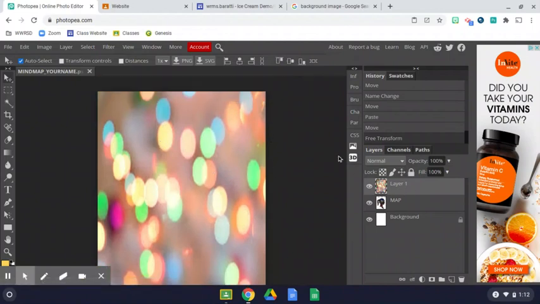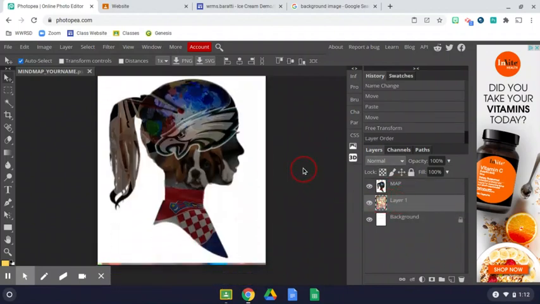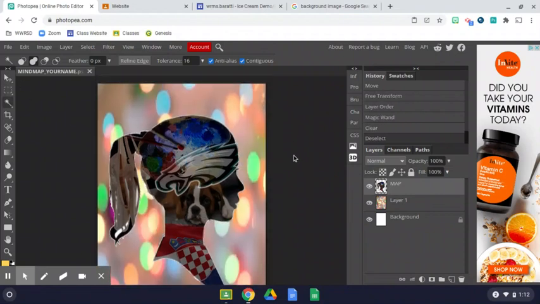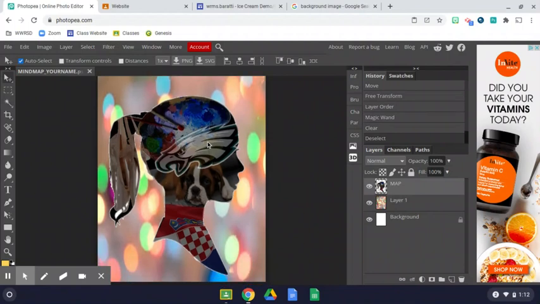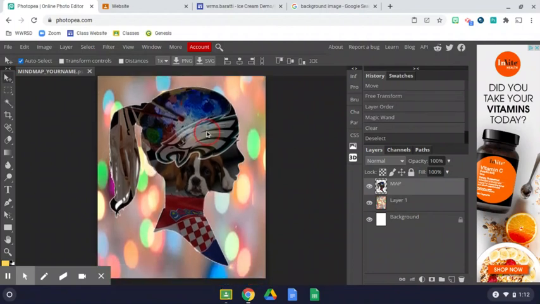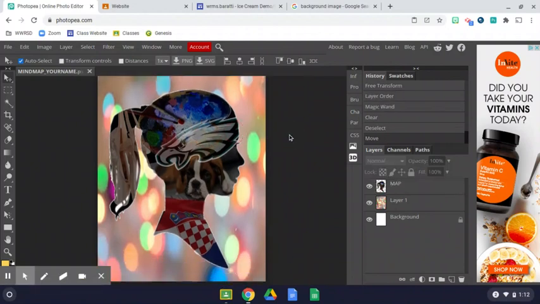Just like we did with the pizza project and the ice cream demo, I'm going to move my background layer behind my map. Oh, I think my map has a background that I wasn't aware of. So I'm going to use my magic wand and take that out. Control X, Control D. Once I get rid of that background, there we go. I'm all set. You can also move things if you want to center your head a little bit more. But that's it. That's the mind map project.